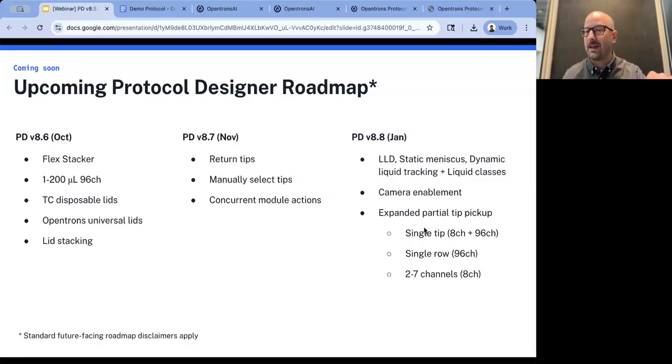But the Flex Stacker getting added to Protocol Designer. We're working on this right now. This should be out in I think maybe mid-October, maybe a month from now. The low volume 96 channel is also a new product that will be supported. There's also new lids. So the thermocycler lids in Protocol Designer and the Opentrons universal lids. I think there's actually a couple other lids that are coming out. All of these are very important for the Flex Stacker. So those are coming out, and the ability to stack them.